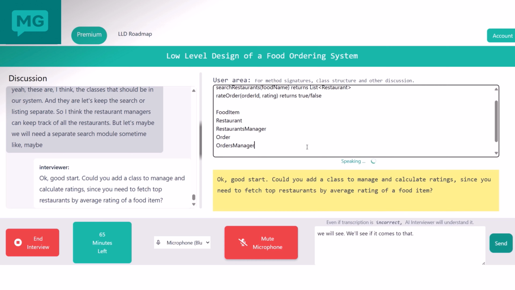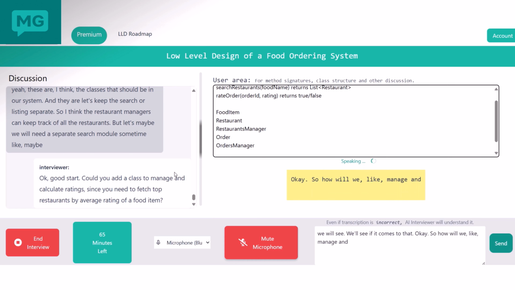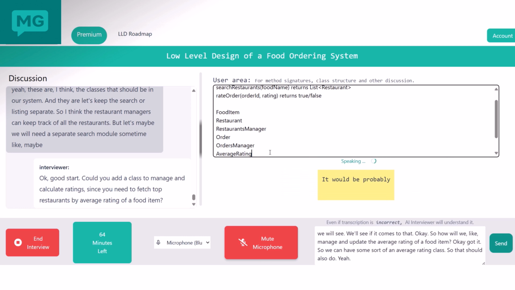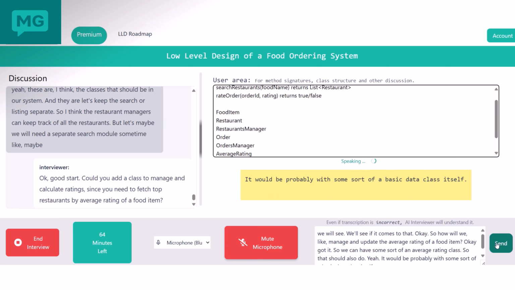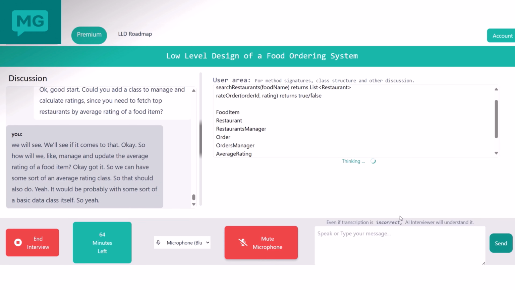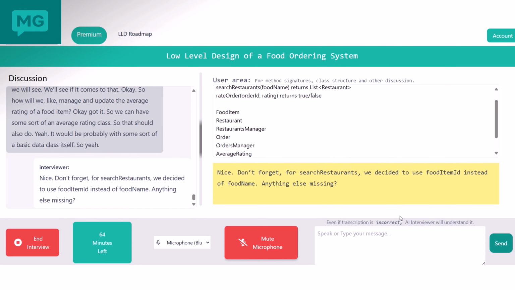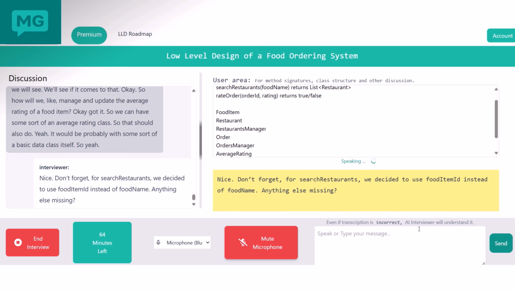Okay, so how will we manage and update the average rating of a food item? Okay, got it. So we can have some sort of an average rating class. That should also do. It would probably be some sort of a basic data class itself. Nothing else is missing. Let's move forward.